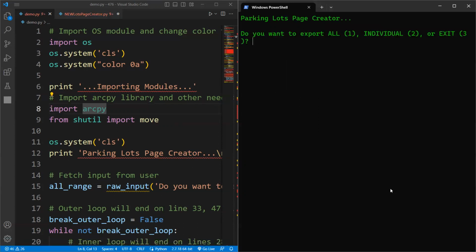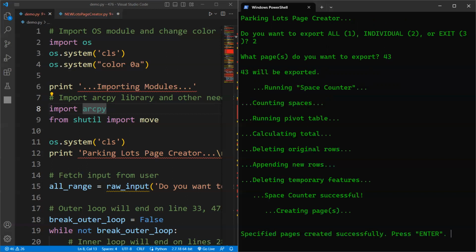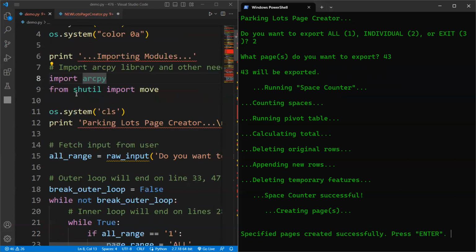All right, so now here we are. What do we want to do? Let's try 31. Oh no, what do we do? Do we have to close the script? No, we're back to the beginning. Nothing happened. Let's do an individual first. So, what pages do you want to work? Export. So let's do page 43. 43 will be exported, and then this is where all of these will happen for the ArcPy script. So it will take a bit more time.